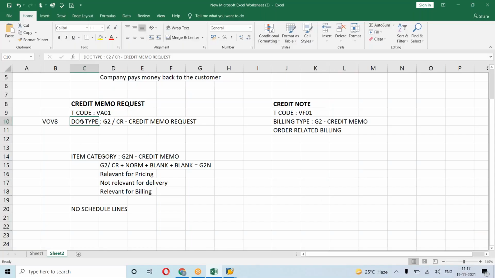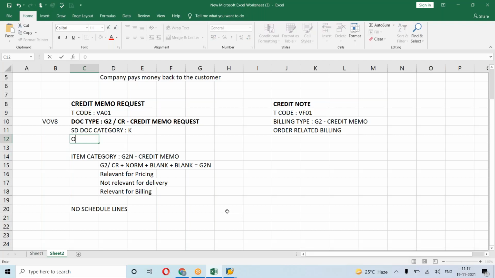We want it to be blocked for billing, so it has been maintained over here. So these are the things you need to observe in credit memo requests: the SD document category needs to be activated as K, then the order related billing type needs to be specified as G2, and there is a billing block being maintained. So that's the reason that by default, it will get blocked.